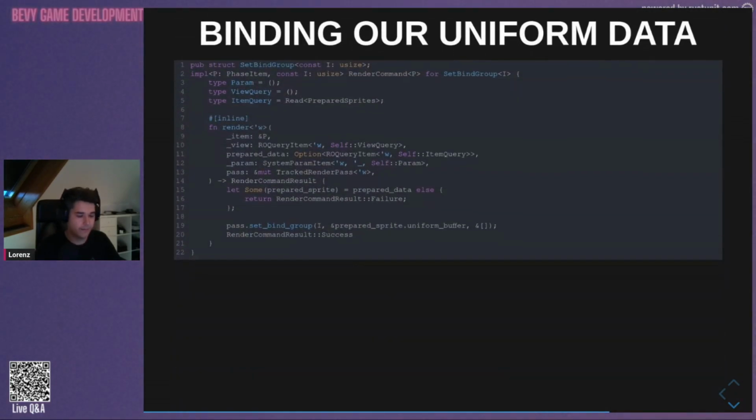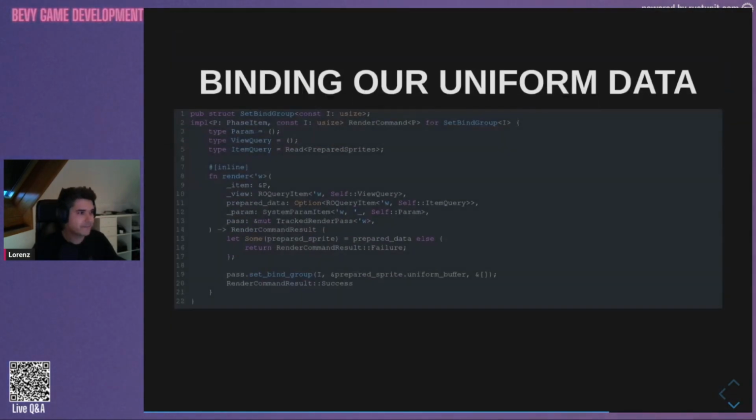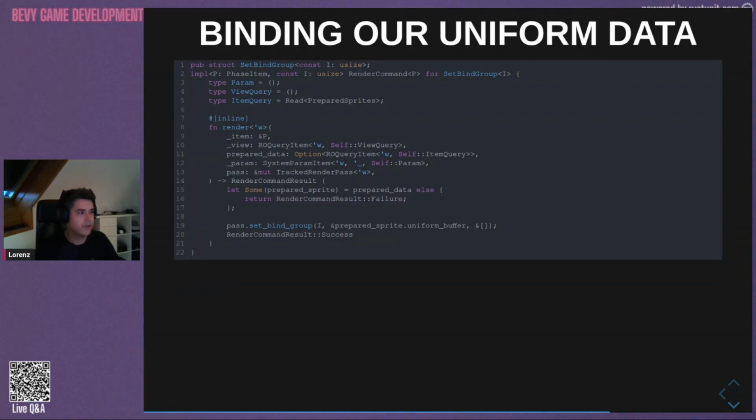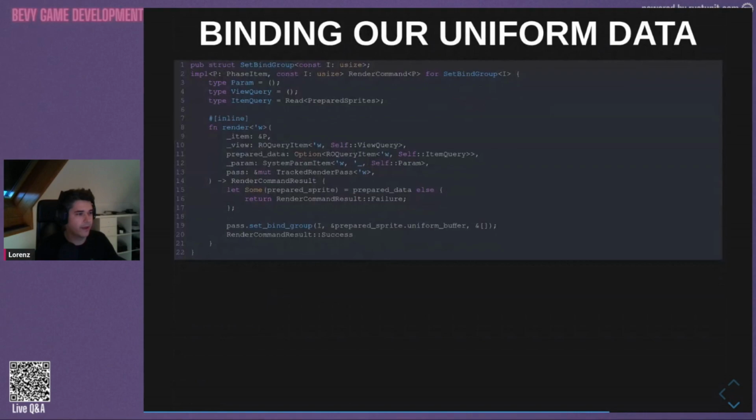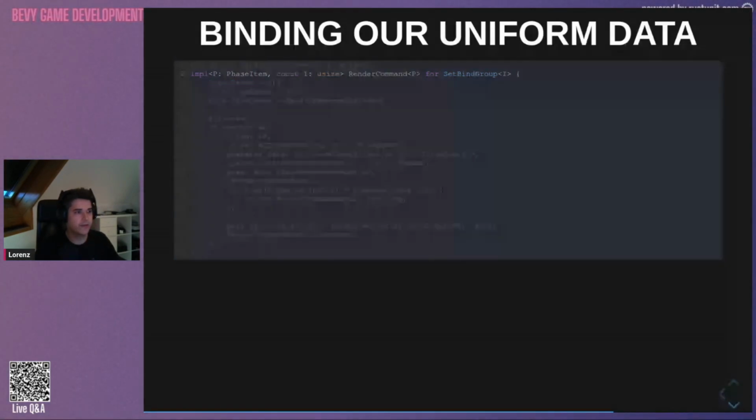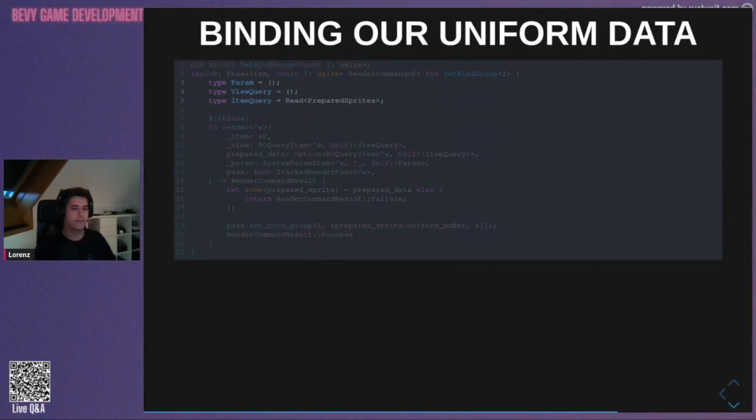Let's go into the steps and look exactly at what is happening here. The first one is the bind group. Here we implement the render command for a struct we defined, the set bind group struct. And this just has a generic implementing a constant, and this constant stands for the group we are going to use. In this case, it's group 0, standing for our texture. And we are going to implement the render command. The render command is implemented on phase items, and is then called by our main2d pass.